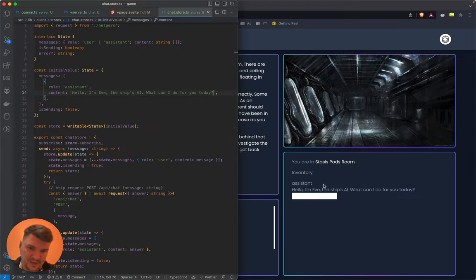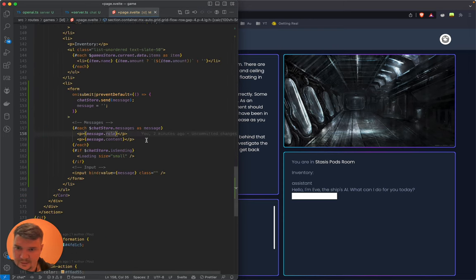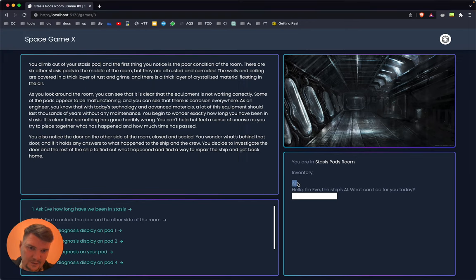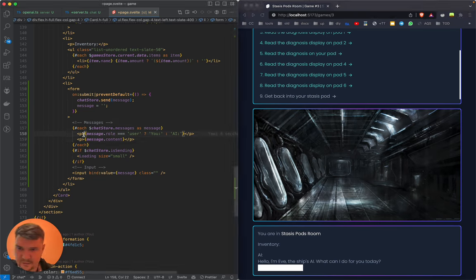Instead of saying assistant, let's go to our template and here, if role equals user, then we'll say "You". Otherwise, we'll say "AI". And let's add the colon and let's see. Okay, nice. It looks good. Let's just highlight it a little bit with different text, like text white.